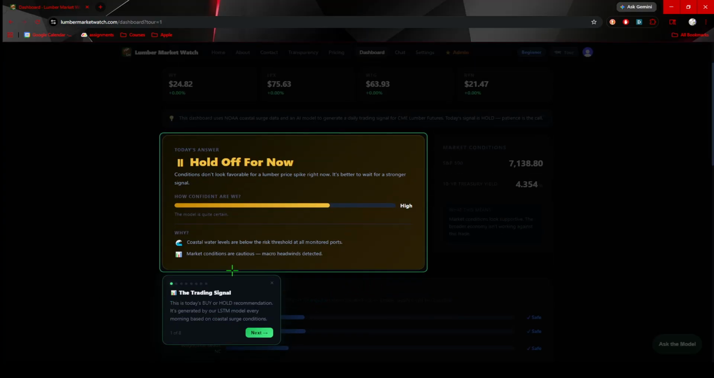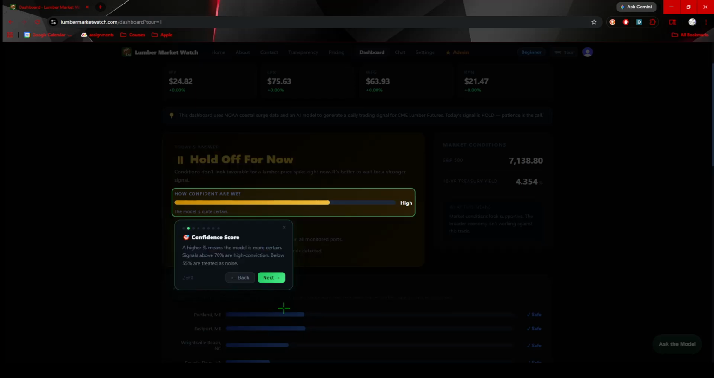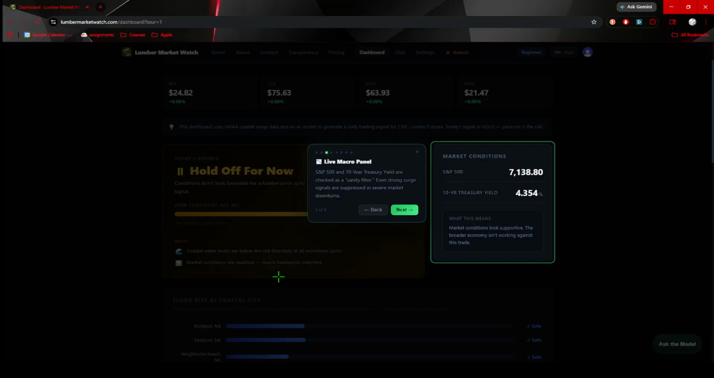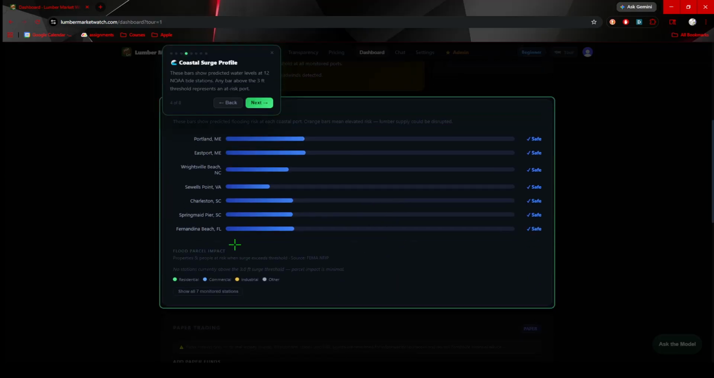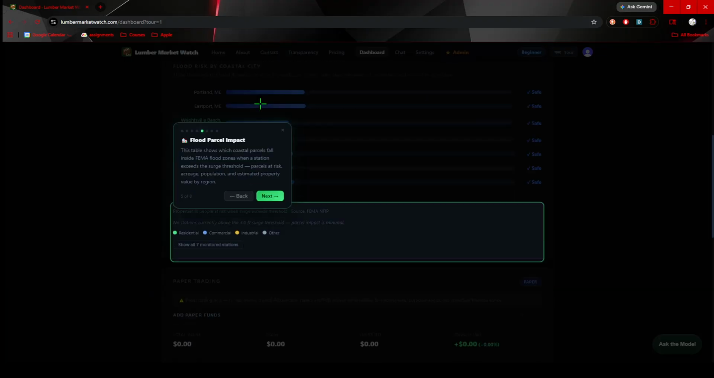So you can see we have the trading signal, and it's in plain English. There's no complicated inputs or outputs here with raw LSTM scores or complicated numbers. You have a high confidence score. We have our macro panel. Now we have the surge information about each of the ports. And right now, if there were any flood parcels that were impacted, we'd have a breakdown of all of those parcels, but there isn't any right now.